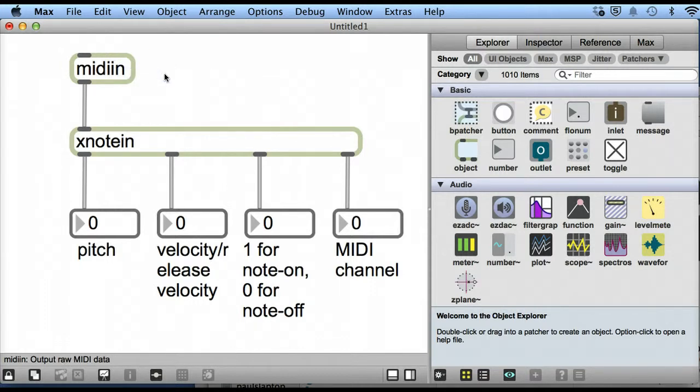So now I've got this connected to a keyboard, and if I press a key, we'll see that this information has changed. So this is key number 72 I pressed. It has a velocity of 45 and it's currently in note 1. I've still got my finger on there, and we've got MIDI channel 1.